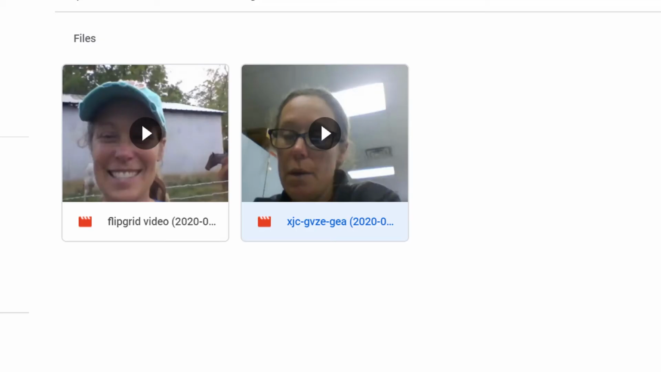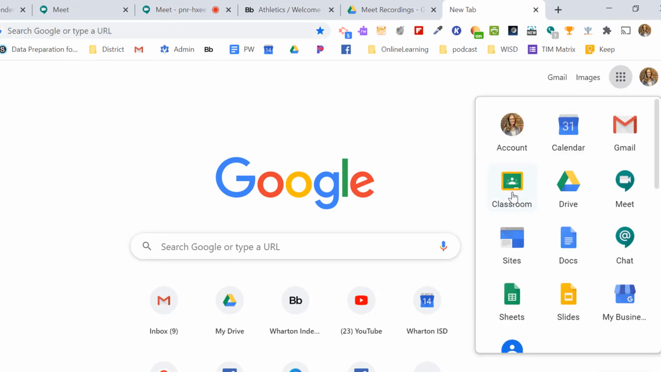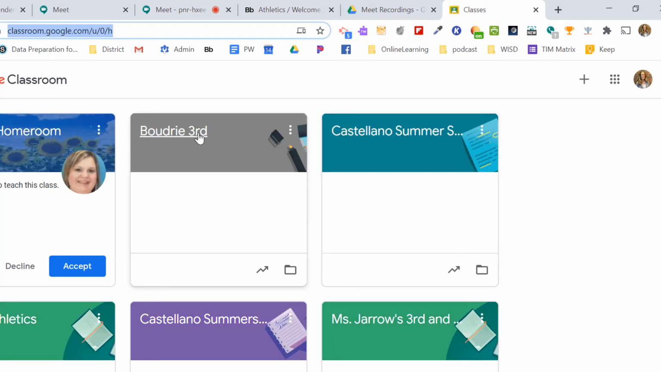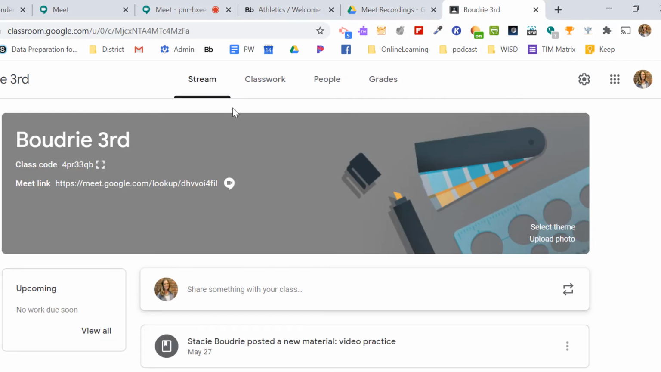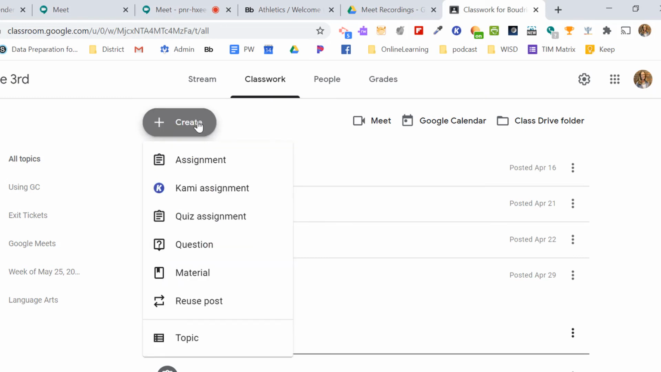Another way of doing this is if you're using Google Classroom, go to Google Classroom, select your class, go to Classwork, and then choose Create, and then create whatever it is. If it's an assignment, choose an assignment. If this is just materials for your students to watch, maybe like a lecture type thing, then you might choose materials. I'm going to say this is an assignment.